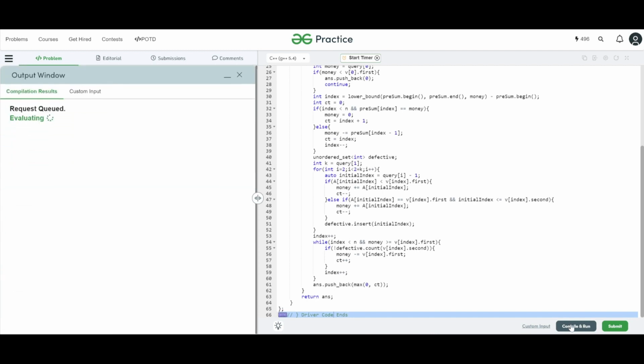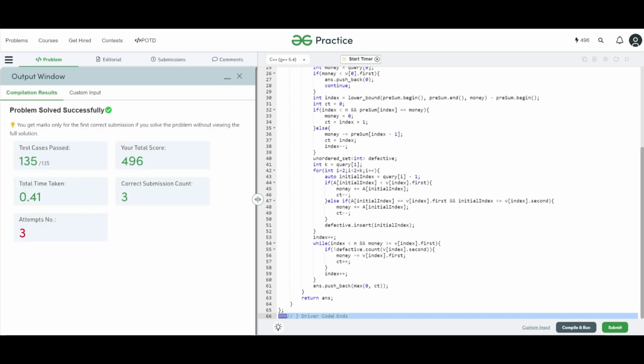And that's it. With this implementation, you can find the maximum number of toys that can be purchased within a given budget, while also taking into account that some toys may be defective, for multiple queries without the need of calling extra functions.